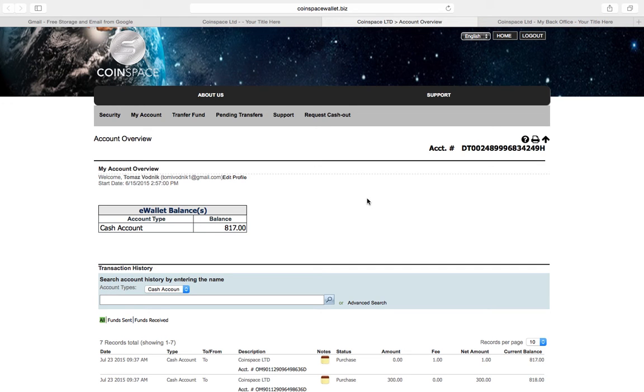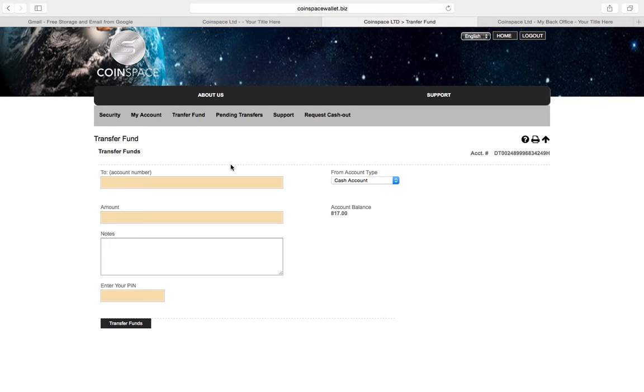How to transfer funds from one account to another. Simply go to your CoinSpace wallet, choose transfer fund, specify the account number of the person that you want to send the funds.